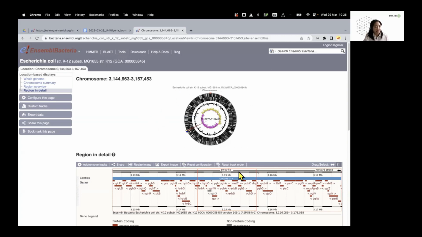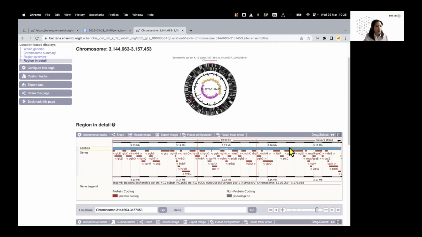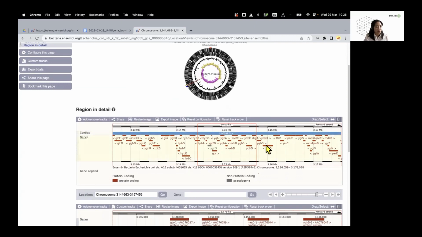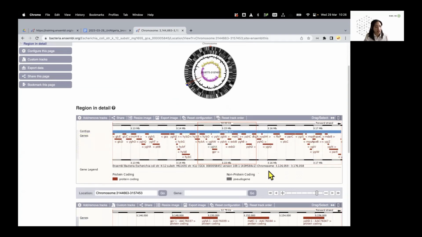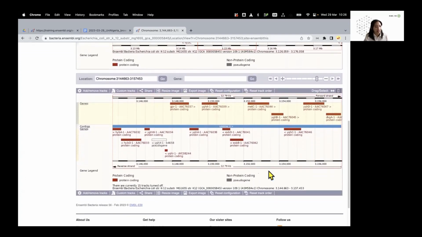So this view is divided up into 3 different resolutions. We've got the chromosome view. We've got an overview of our region. So in this case, it's a 50 KB overview. Our region of interest is this red box that's highlighted here that I'm showing on my screen. And then further down is what we call the region in detail view. So this is just the region that you've searched.